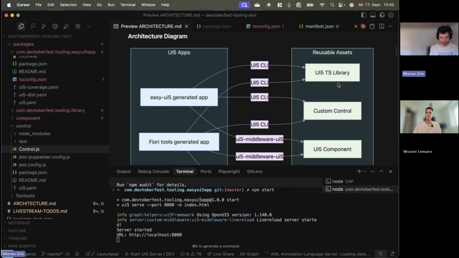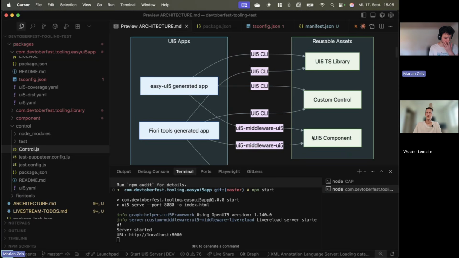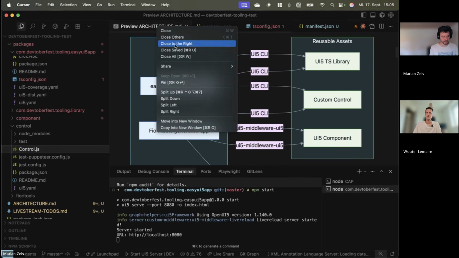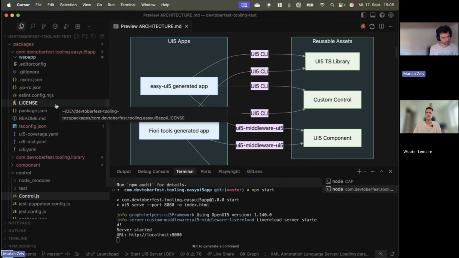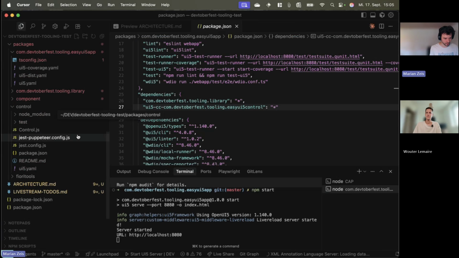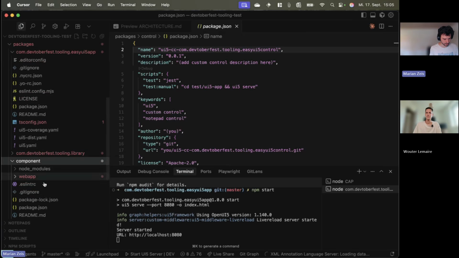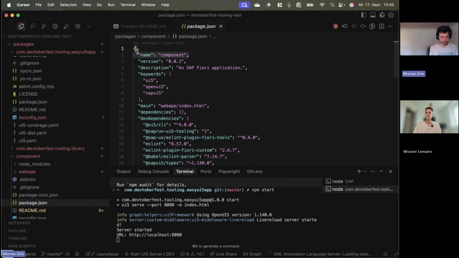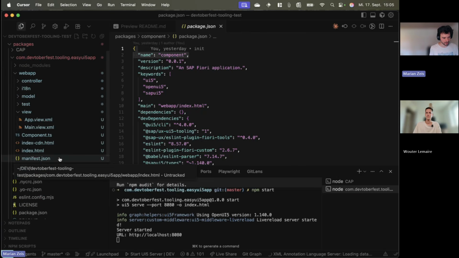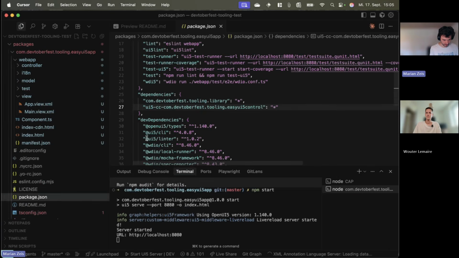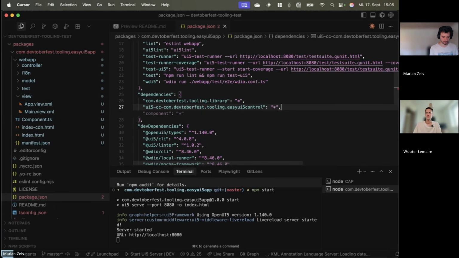So we have library, control. Now the component is missing. Let's do the component. Same procedure again. We want to use the package JSON name. Oh no, it's a control. Component. Yeah, so it's a little bit more simple here. It's just controls called component correctly.